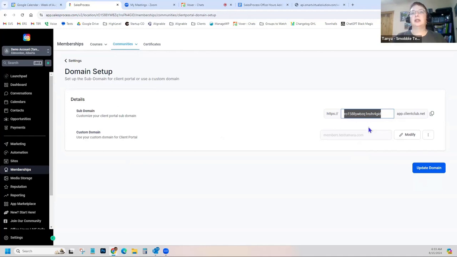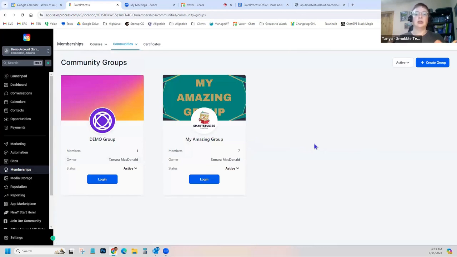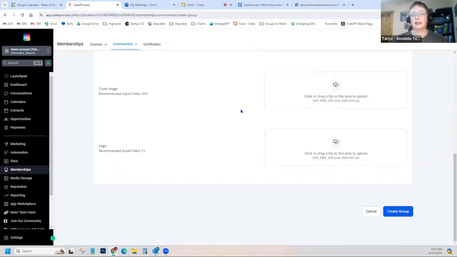Okay, so once you have this done, we're going to go into the groups area. And this is where you can create groups, and then you can add to groups and do different things. So it looks like she has 2 groups already set up. To create a group, you would go here to the blue button for creating your group. And then it works just like everything else in setting things up.